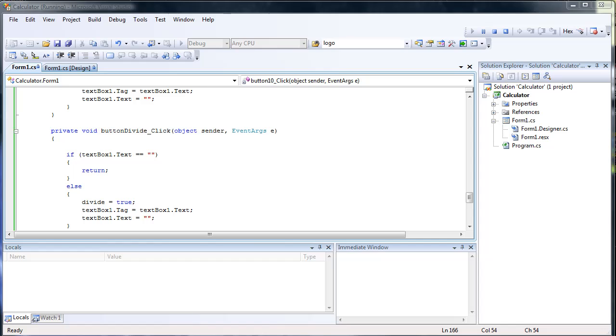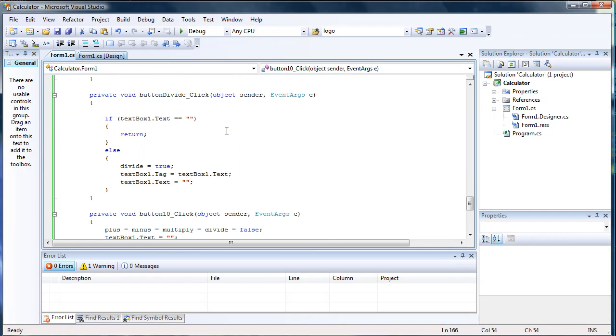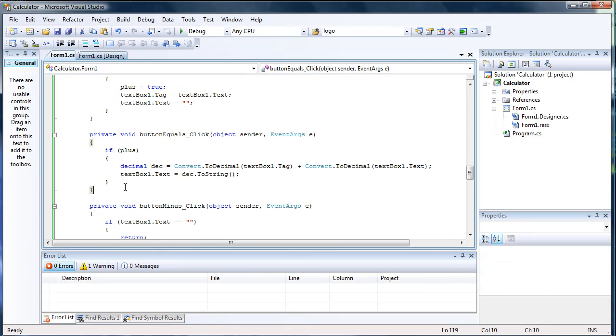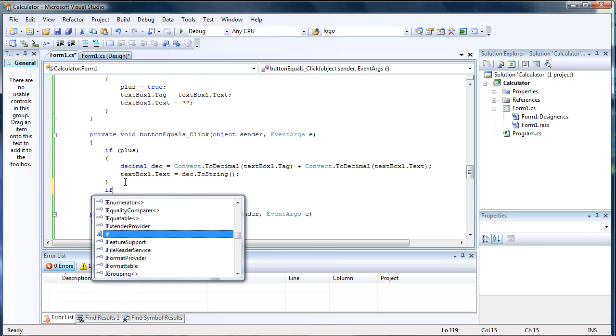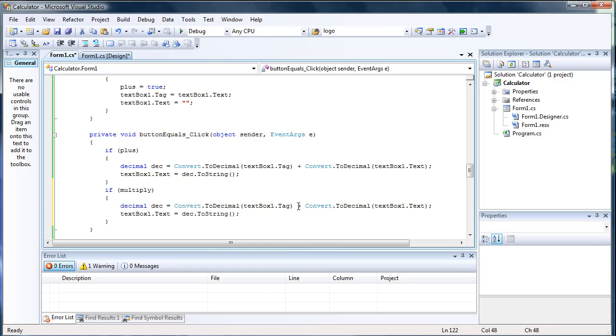Alright, let's go ahead and look at what we've done so far. So we can do 5 times 5 equals... Uh-oh. Oh yeah, we haven't done it for our equals yet. So if we do if multiply, we want very similar to what this is, except we do the multiply, and luckily most of this is actually built in, so it recognizes characters like that.